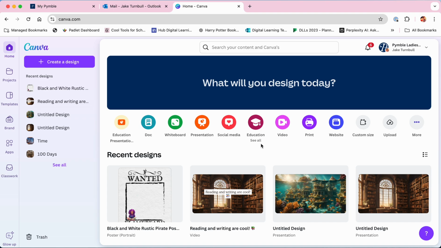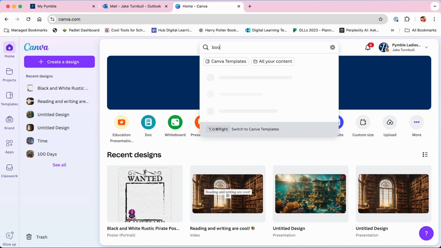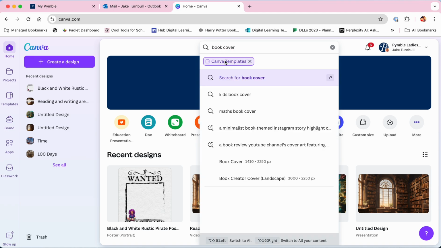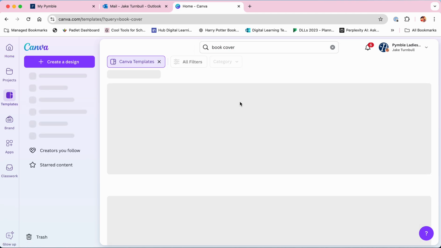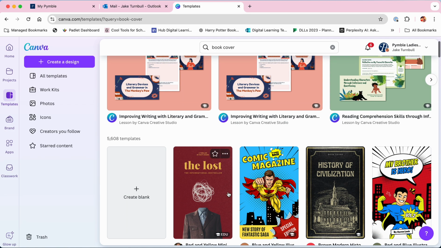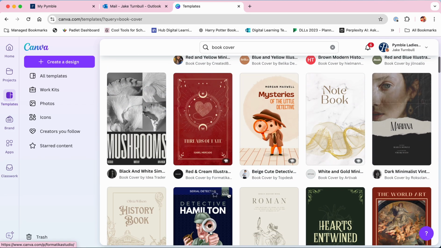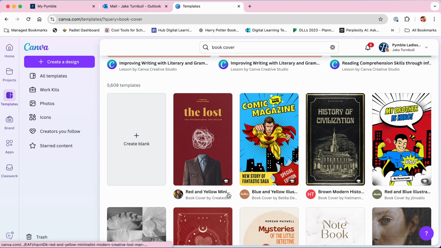Hi, today we're going to use AI and Canva to create a layered book cover. Now to start this, all you have to do is type in book cover, maybe put a gap in there, choose Canva templates and search for book cover. And you're going to come up with all of these templates. These can all be inspiration for your book cover.